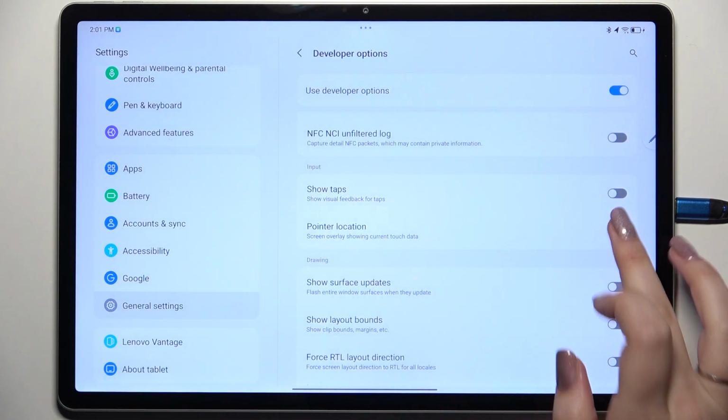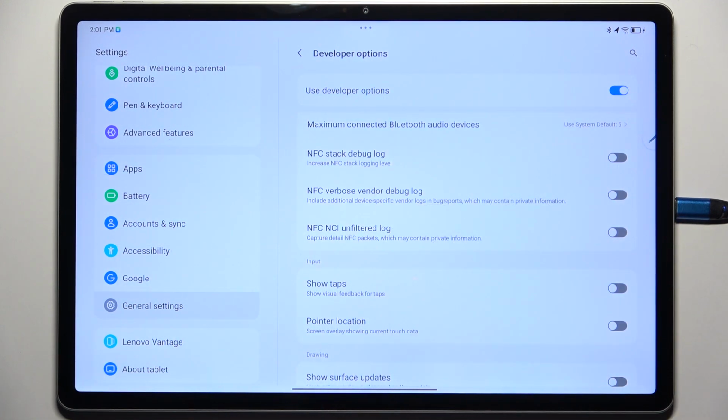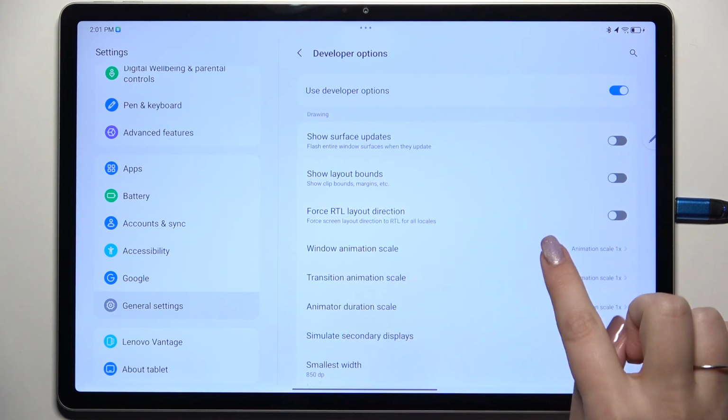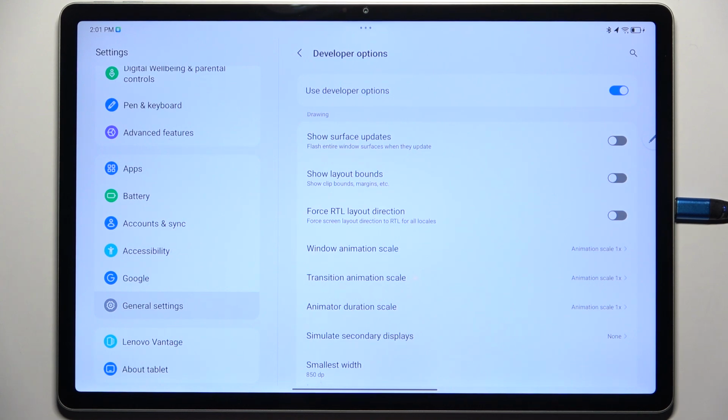So to turn on the feature, simply tap on the switcher on it and it will be immediately activated and applied. Of course, you can turn it off the same way. And if you've got the options without the switcher, simply tap on the option to open more of them to choose from. If you're done with customization of developer options, you can turn them off.